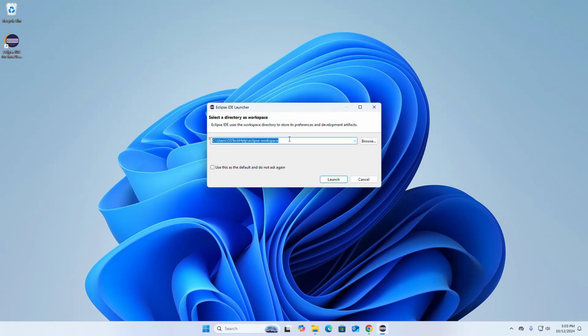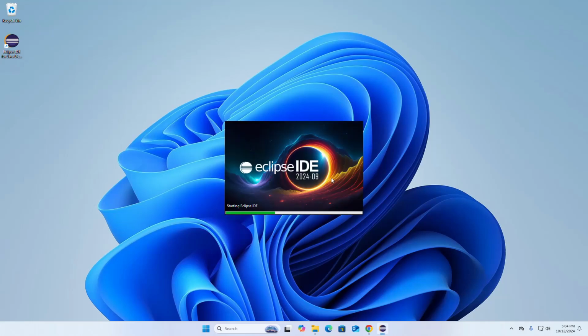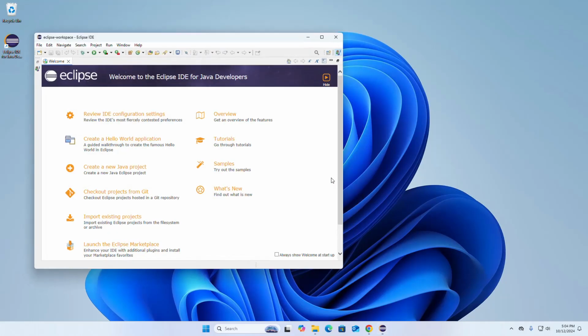Now select a directory as workspace. Eclipse IDE uses the workspace directory to store its preferences and development artifacts. All of the newly created applications will be stored in this workspace. Now launch Eclipse IDE. If you want to set this workspace as a default workspace of Eclipse IDE, check this box. That's it.